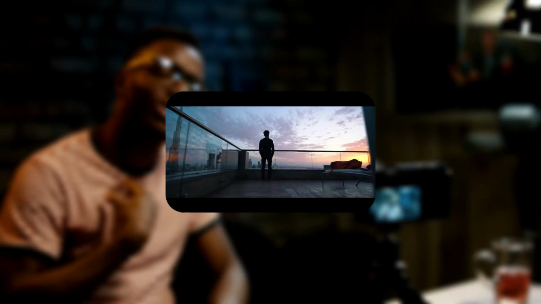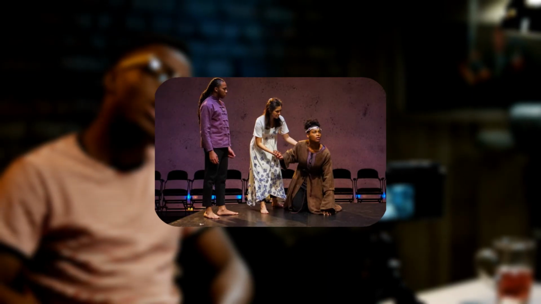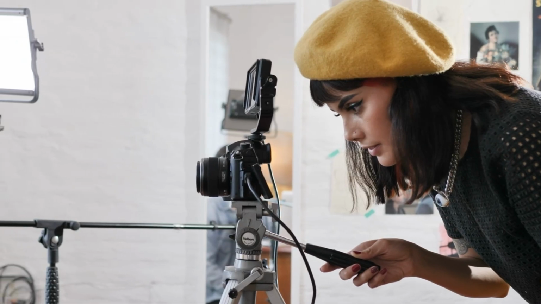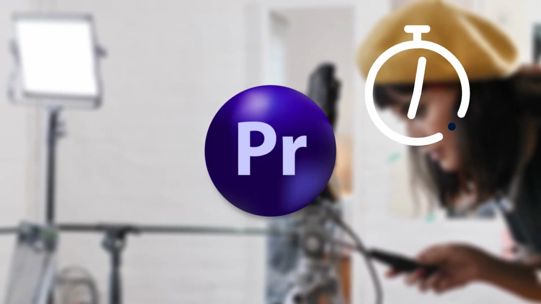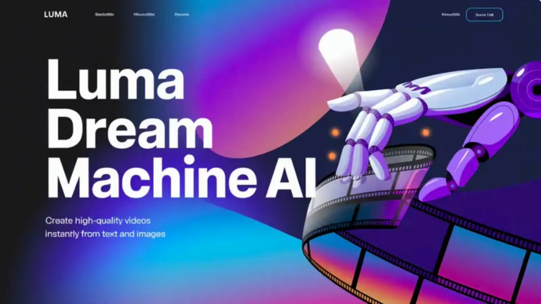What if I told you you could create cinematic videos, Hollywood-level visuals, without a camera, without actors, and without editing? No shooting, no reshoots, no hours in Premiere Pro. Just type and the video appears. This is Luma Dream Machine, and it's changing everything.